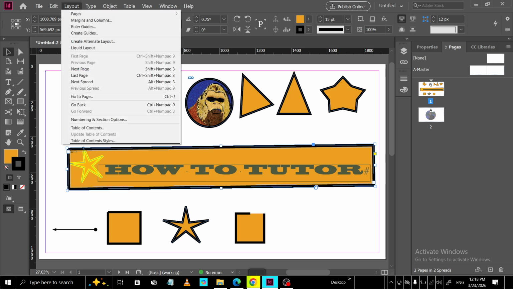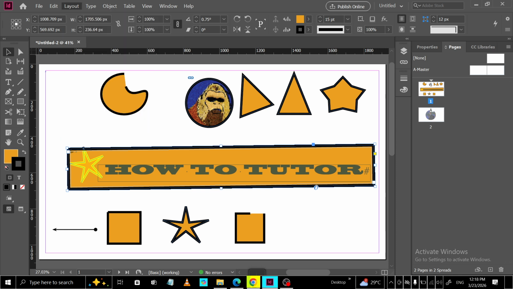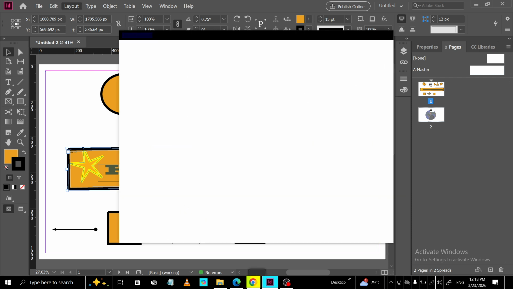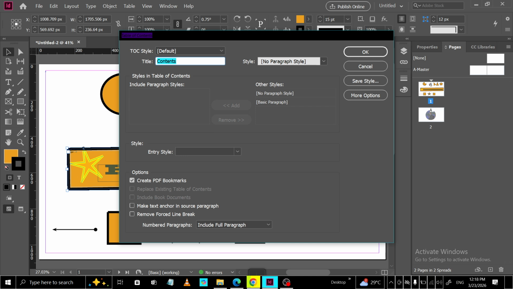Think of this as the control center where you tell your document which styles to include and how they should appear. Inside this window, you'll see an option to add or manage the styles you want included. Look for your heading styles like chapter title and section heading and add them to the table of contents. You're essentially saying any text using these paragraph styles should appear in the TOC.